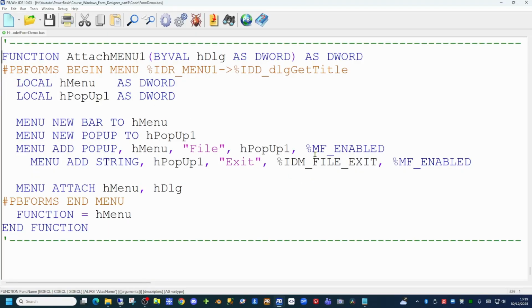It takes the dialog handle in as a parameter, and it's building the menu by using a series of menu commands, menu new bar to H menu. You're creating a new menu and you're assigning a handle to this variable H menu, which is a local variable. So after the menu new bar, we're using menu new pop-up. This declares this as a pop-up menu. And the entry, which we have here, has a number of parameters.